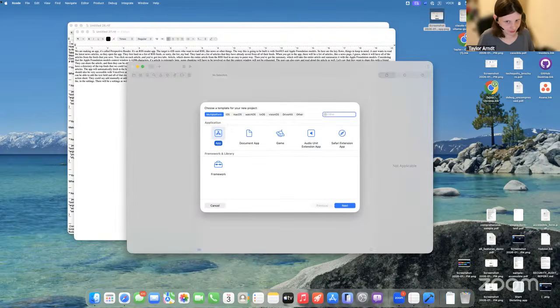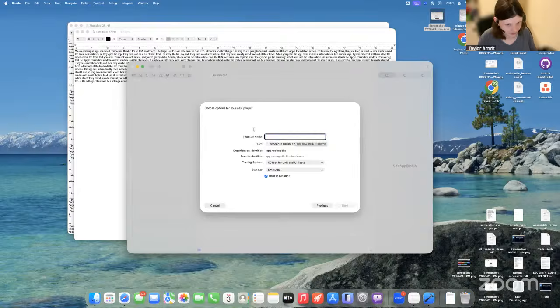Okay. I'm going to select the template chooser, and here we go: App, Document App. I'm going to call this Perspective. Yes, we're maybe going to be selling this app on the App Store. Who knows?